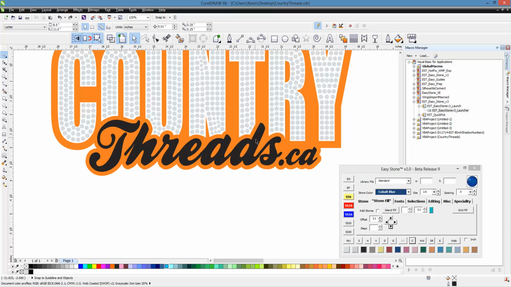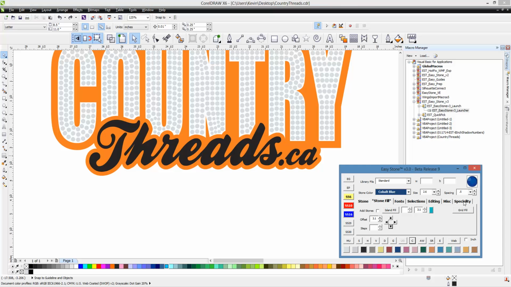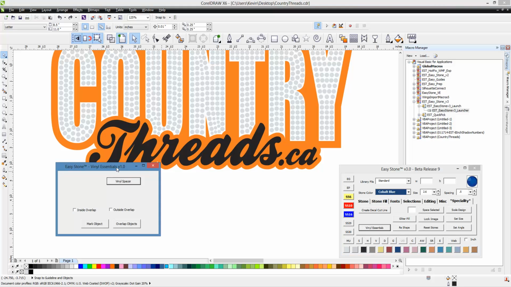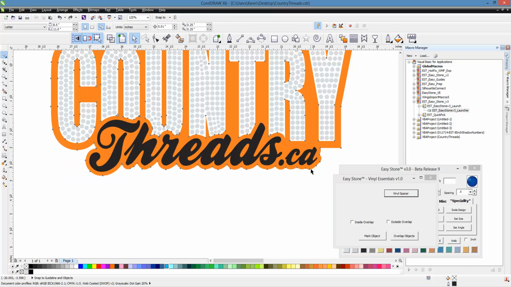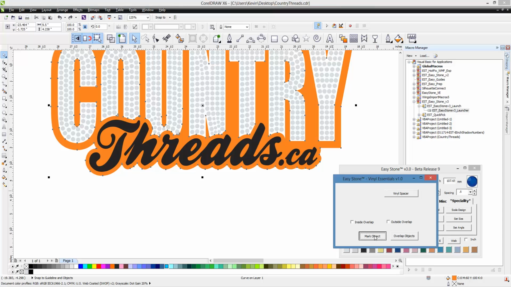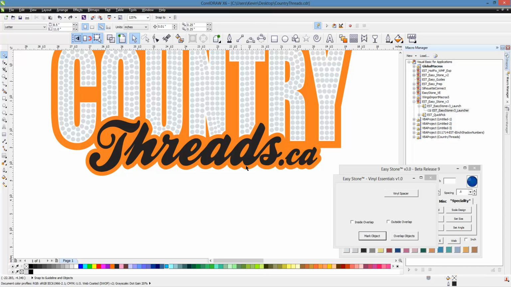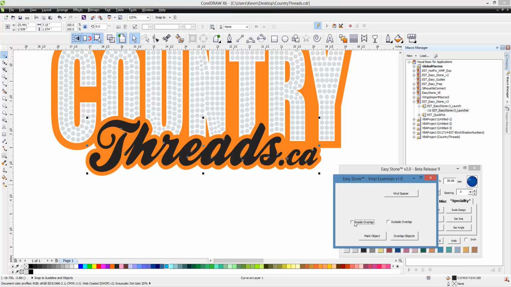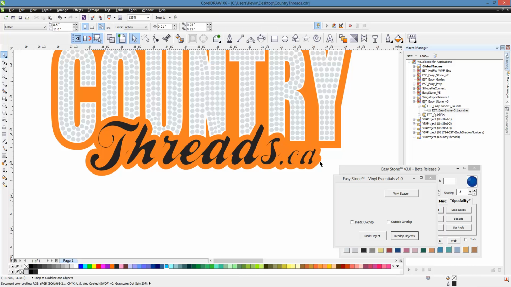And we have a function inside EasyStone that makes it a lot easier for us. So we'll go to our Specialty tab and open up Vinyl Essentials here. And all we're going to do is mark our orange object to be modified. And then we're going to take our text here. And what we're going to do is go inside overlap and hit overlap objects. Okay. And then we're going to take our orange and push it back to the bottom.